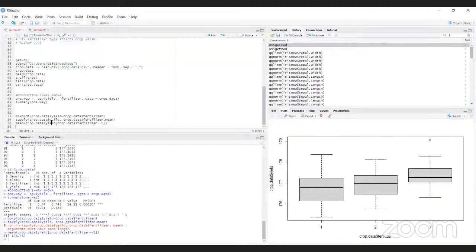So you can calculate in the same manner the standard deviation also.